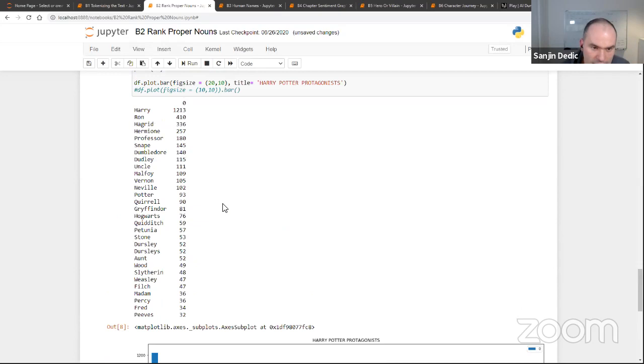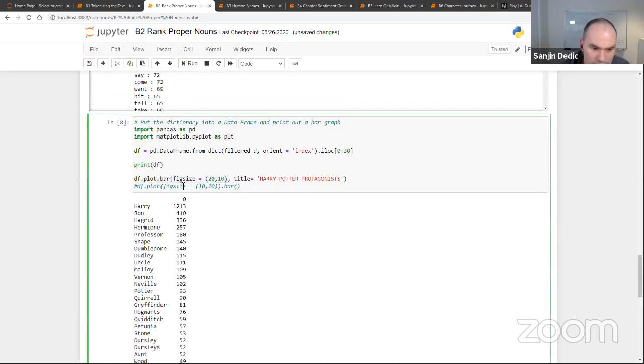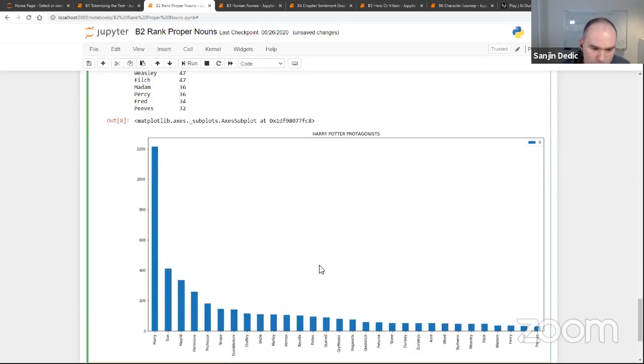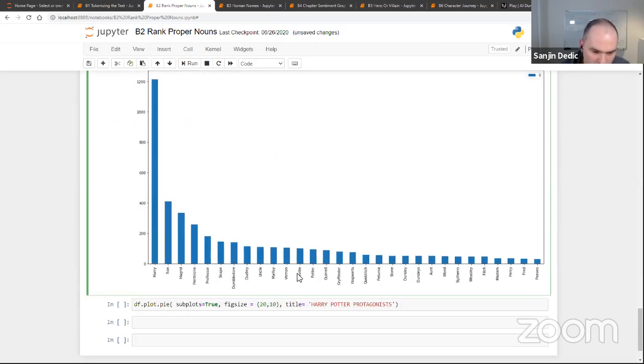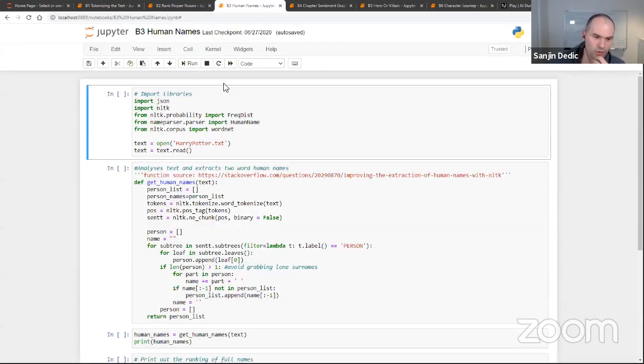That's it. And then you are going to use the plot in terms of bar. We're going to give it a title, Harry Potter protagonist. So there you go, Harry, Ron, Hagrid, Hermione, professor. So there was a problem here that I ran into, and I did a bit of research, because if you have professor, that could be Professor Snape, but there's also Professor Dumbledore. One's the good guy, one's the bad guy, or the quasi-bad guy. So can you use these tools to figure out multi-word names?